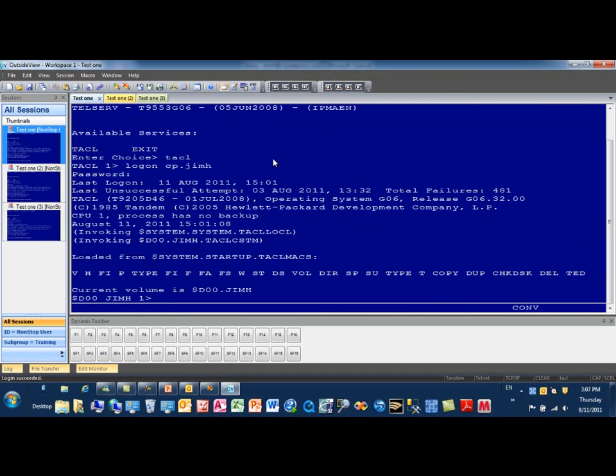I hope you've had a chance to see that starting OutsideView and configuring a basic session is very, very easy, and that also there are many, many opportunities to make OutsideView perform exactly as you like.